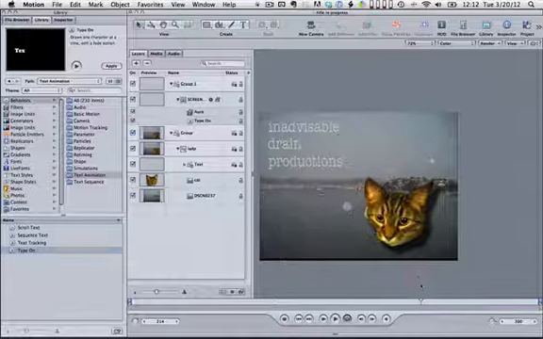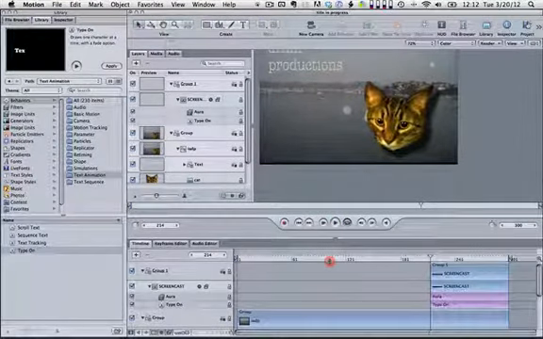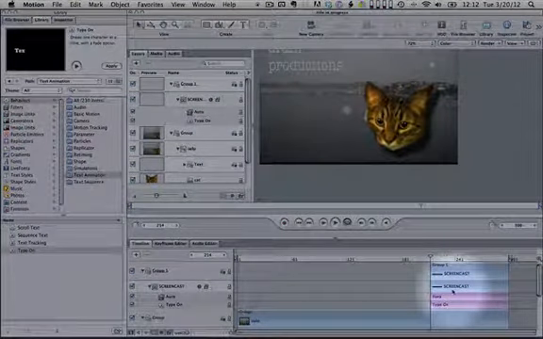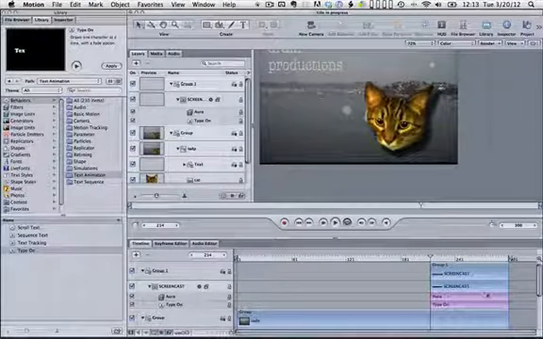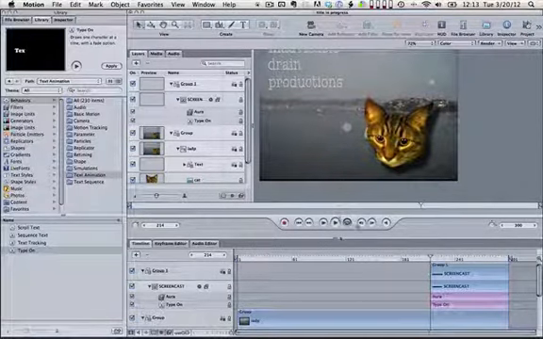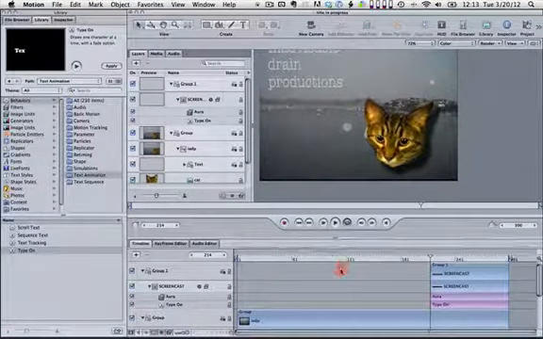Notice it disappeared. So let's look at our timing window. Here's our aura filter and our type on behavior. So let's play through this and see how it looks. Check the timing on that.